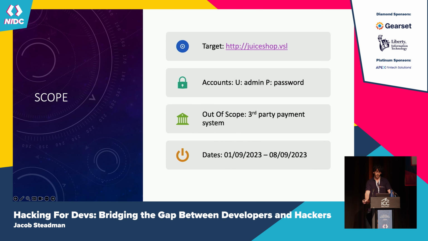So it starts with, for us, essentially with a scope. At a high-level view, it looks like this: a target for us to attack, accounts we need for testing, any areas of the application that we shouldn't attack during the test, and the dates that we're going to start and finish the engagement.